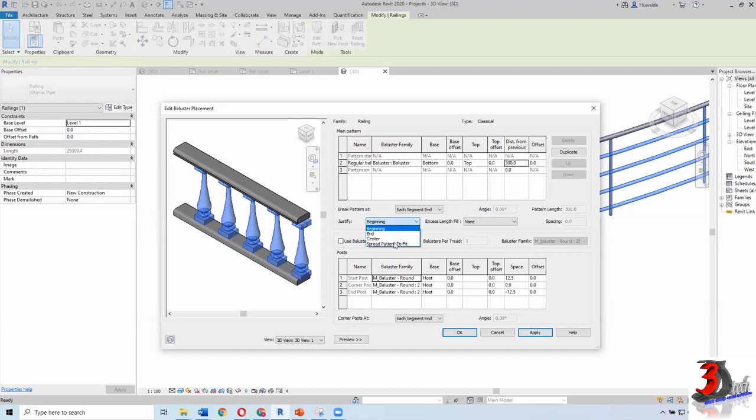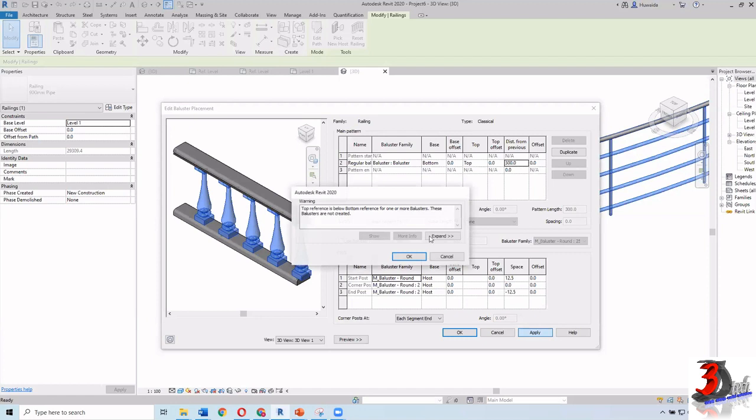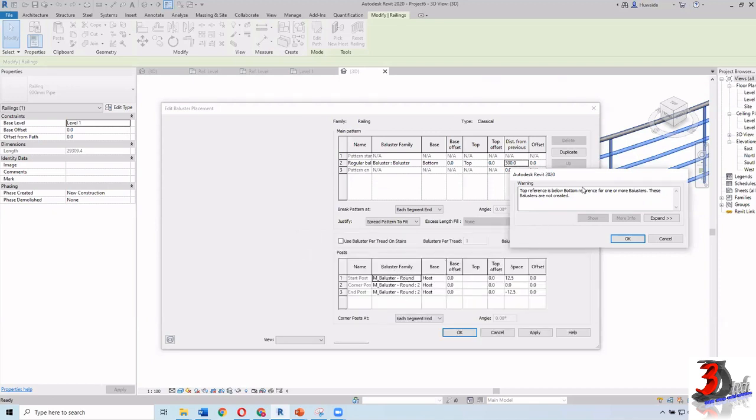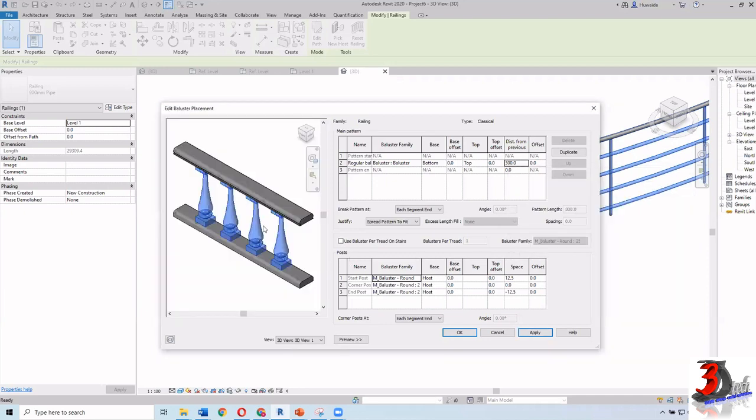If I change this spread pattern to fit, it will measure my railing and spread my balusters with the same distance. I just click apply. The reason why this warning keeps popping up is because we didn't change this one first, so this warning is for this one. Just click OK first.